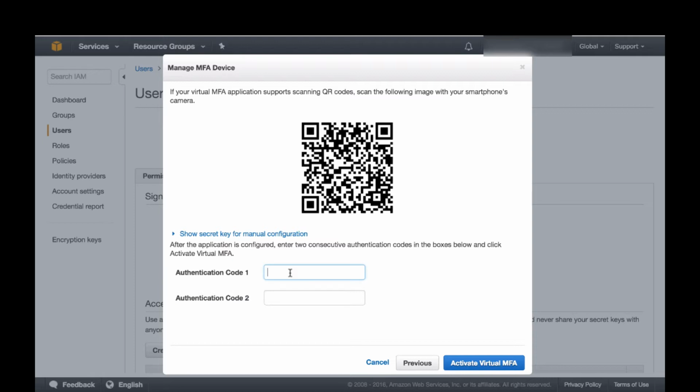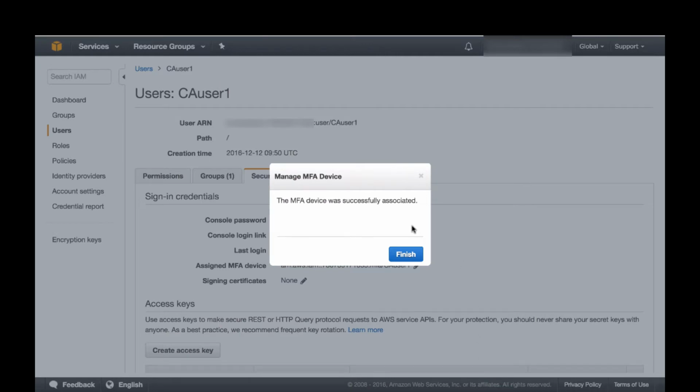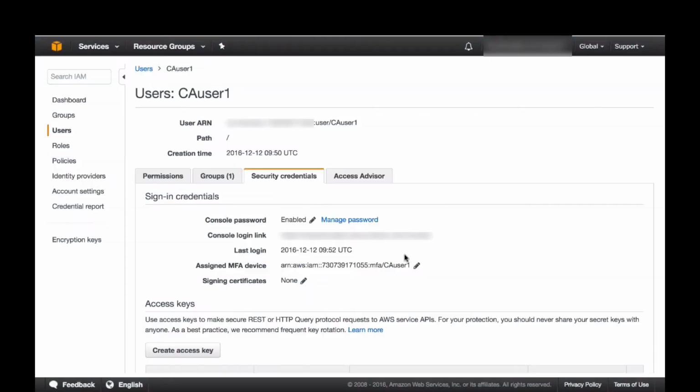So if I go ahead and do that, the first number is 745559. Then in just a few seconds, that will present me a second number as a part of the synchronization process, and that's 443393. And then we simply click on Activate Virtual MFA. So it's given us a message saying that the MFA device was successfully associated. So if we finish that and try to log in as this user.